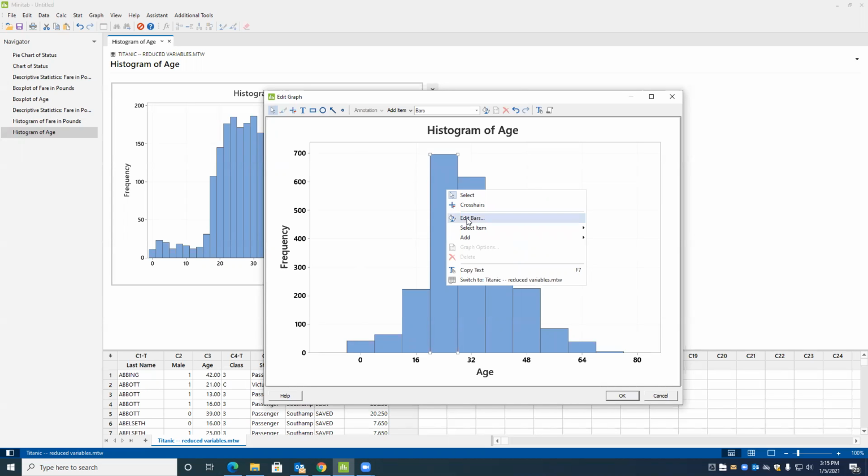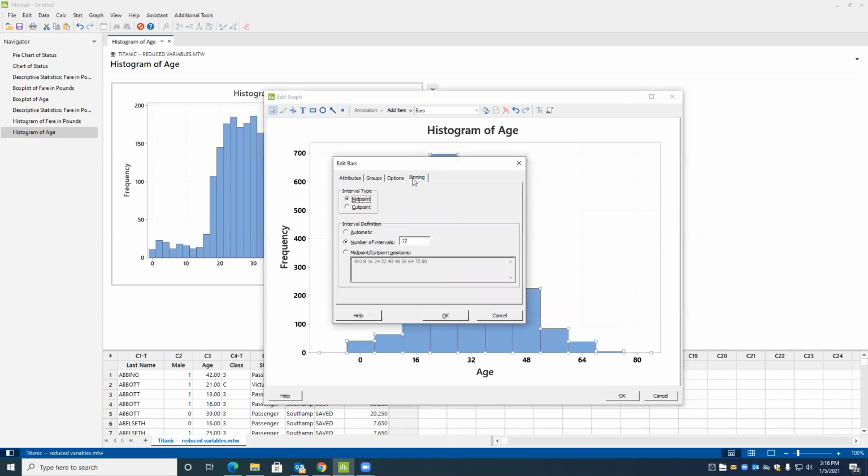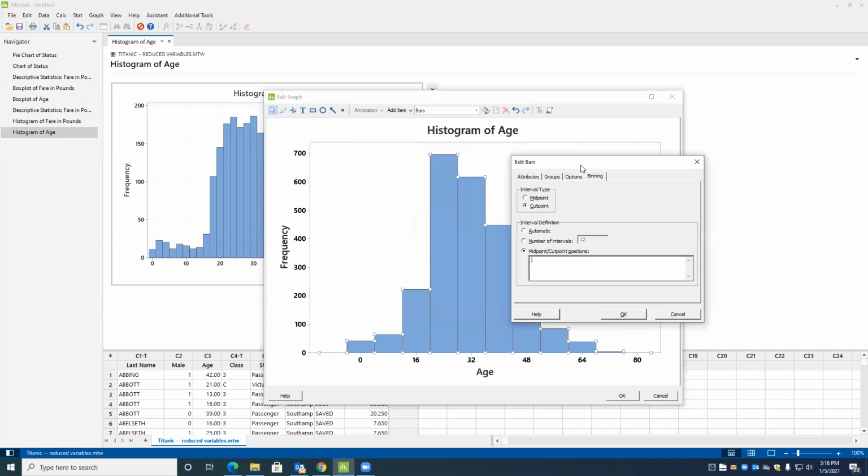Now I would like to make something meaningful. I would like to know how many people were there between age 20 to 25. So I can go again right here, the same thing, Edit Bars, Binning. Here I can do the cut point, midpoint, cut point. So I can set the cut points as per my need. So I just enter 6, 12, 20, 25, 30, 50, 60, and 75. I'm just making them manually.